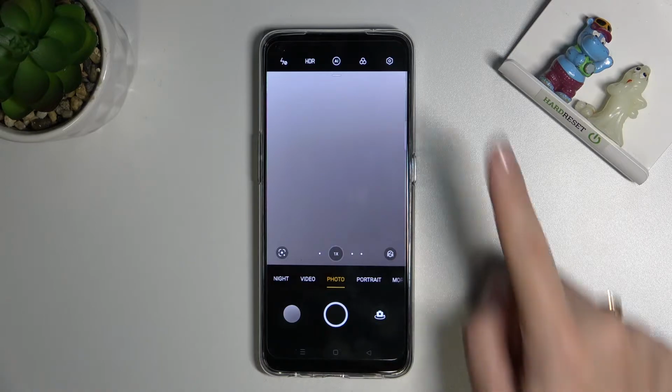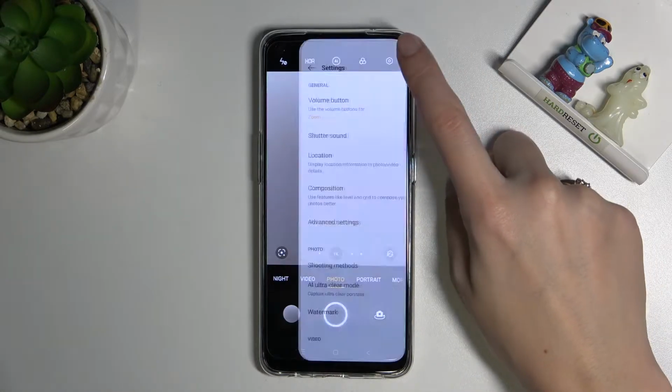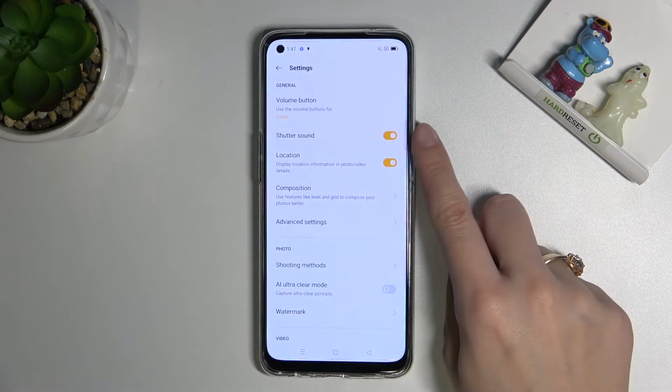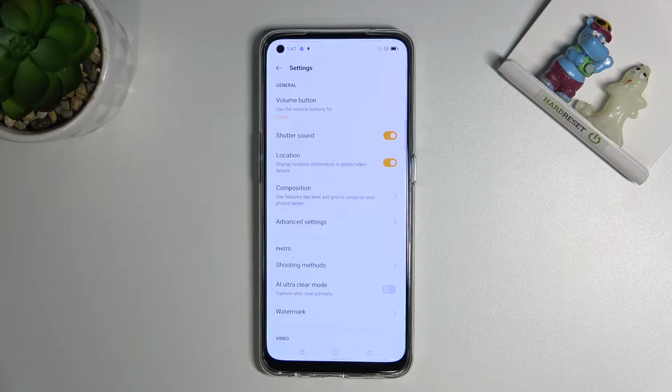To turn it off, let's go to right corner button to open camera settings, and here at the second position we have shutter sound option, so by using the button from the right we can easily turn it off and turn it on as we need. Now let me keep it turned off.